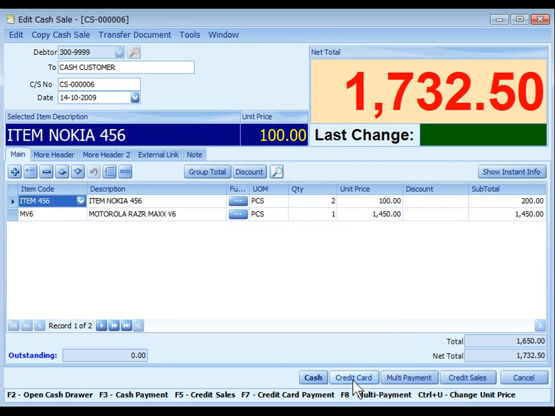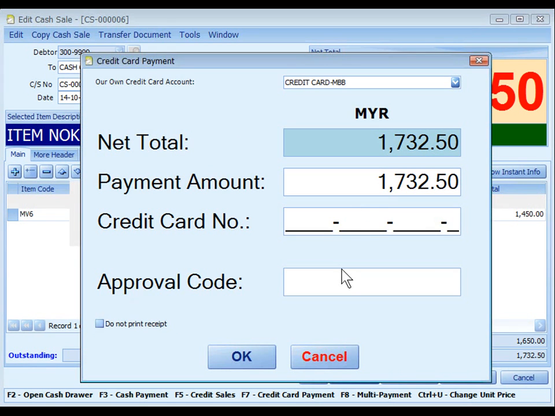Click on credit card or F7 if the customer is paying by credit card, and this cash sale will be posted to AR invoice entry, fully knock off. The outstanding amount will be 0. Both AR receipt payment and GL cash book entry for the amount paid and its related GL accounts, that means sales account and bank account, will be updated immediately upon save.